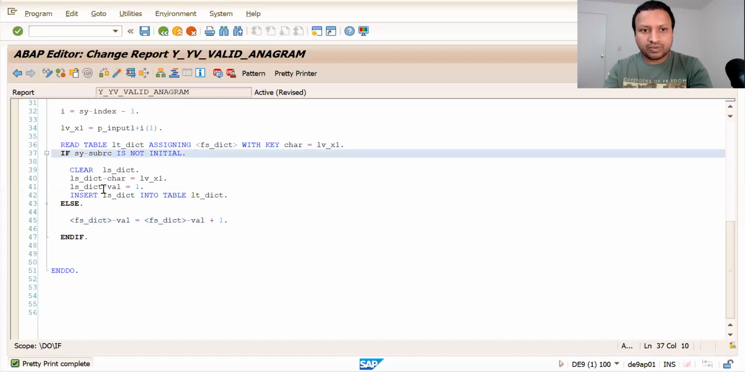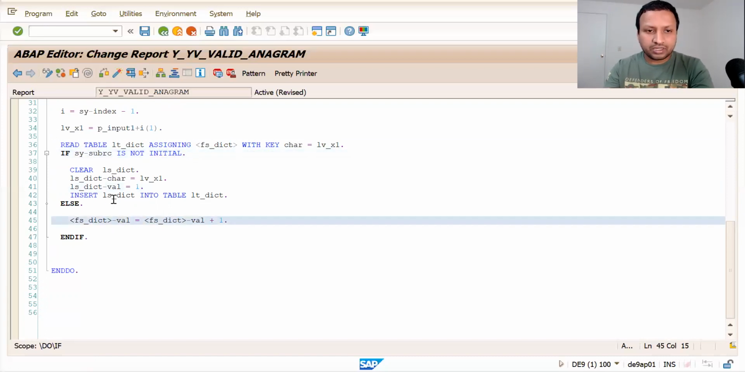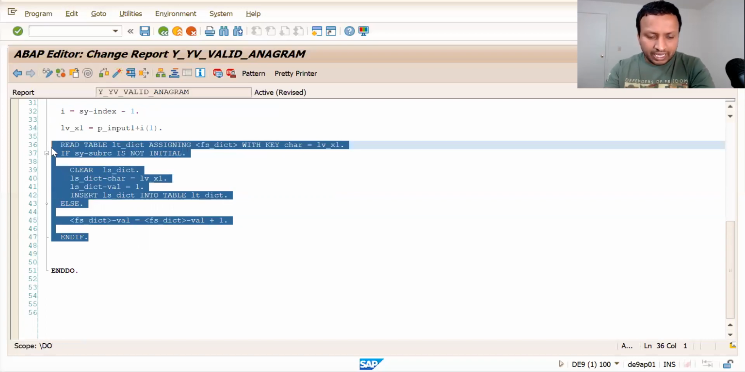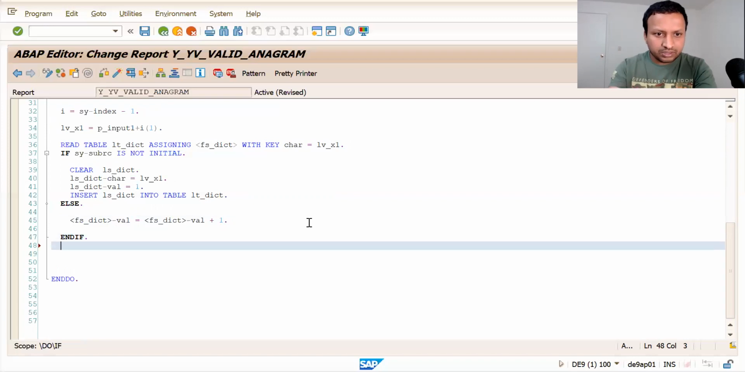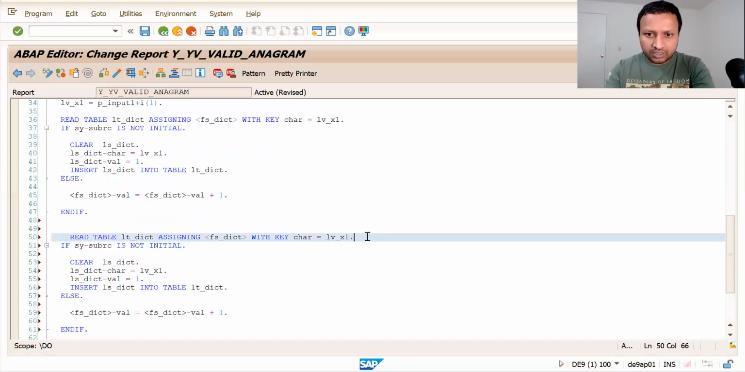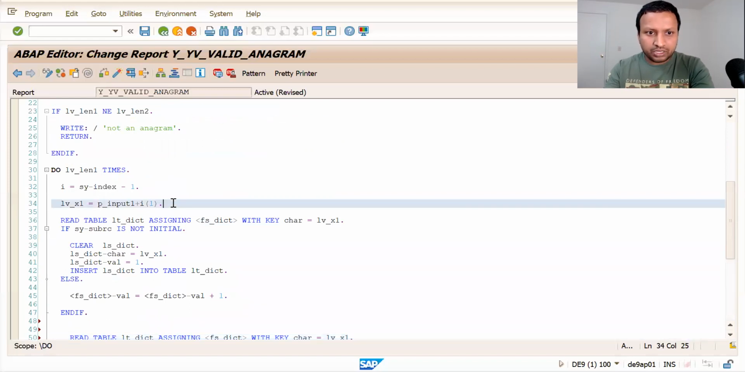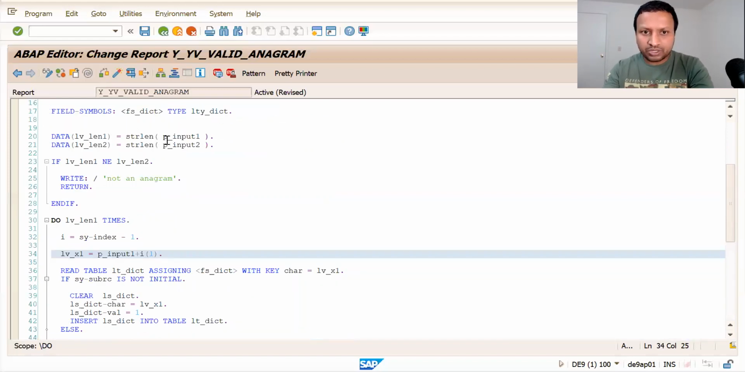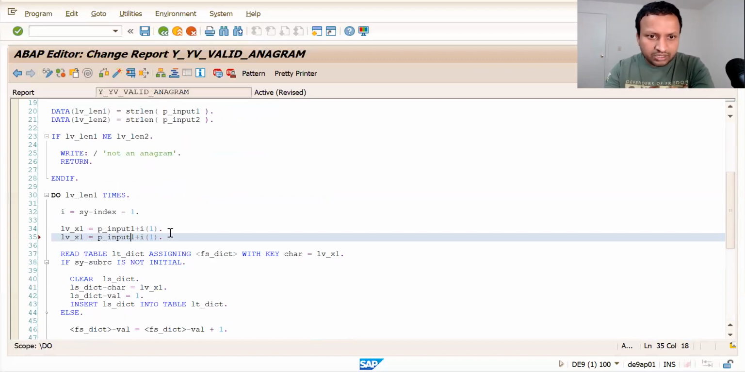So if it is not there, we have entered it. If we have already found it, we are increasing the value by 1. So I don't think we need anything else. So we need again the same read table twice. The reason here is we need to parse through the second input string. We have parsed through the first input string until now. Now we do it for the second input string, just the same way.